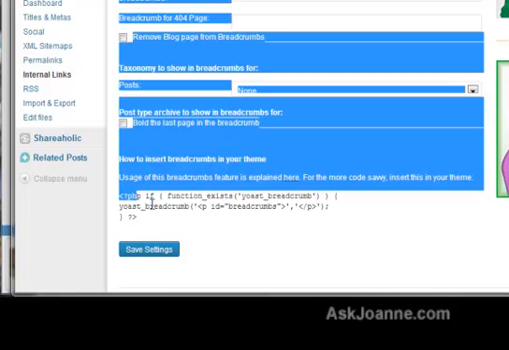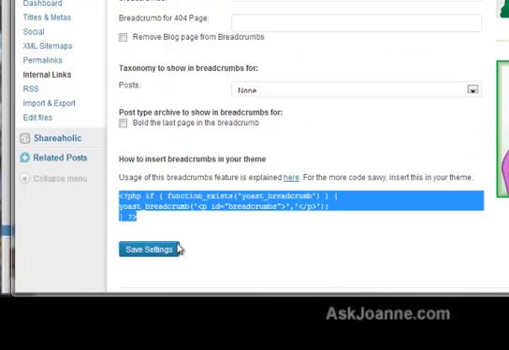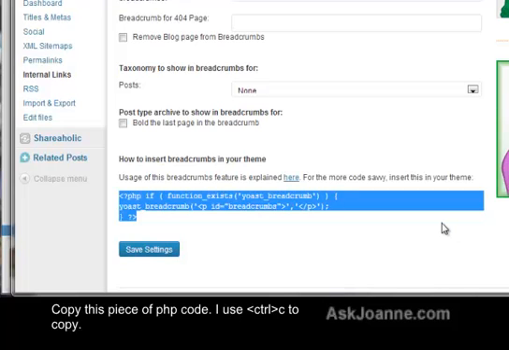This little bit of code, let's just highlight it here. This little bit of code is a really important piece of code that you need to insert into one of the files in your theme. Here it says usage is explained here. I went and read about it. I couldn't figure it out.